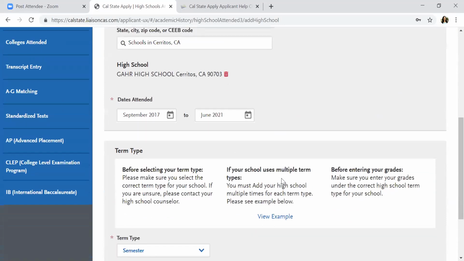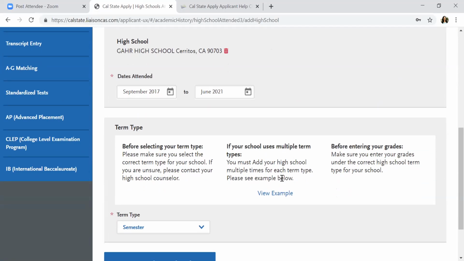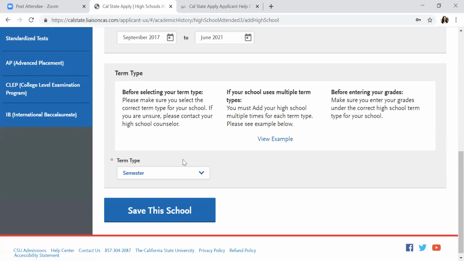Okay, and so you'll just want to make sure that when you enter your grades, you're putting them in under the correct high school term type for your school. So for this example, like I said, we're just going to use one term type, which will be semester, and then we're going to save the school.